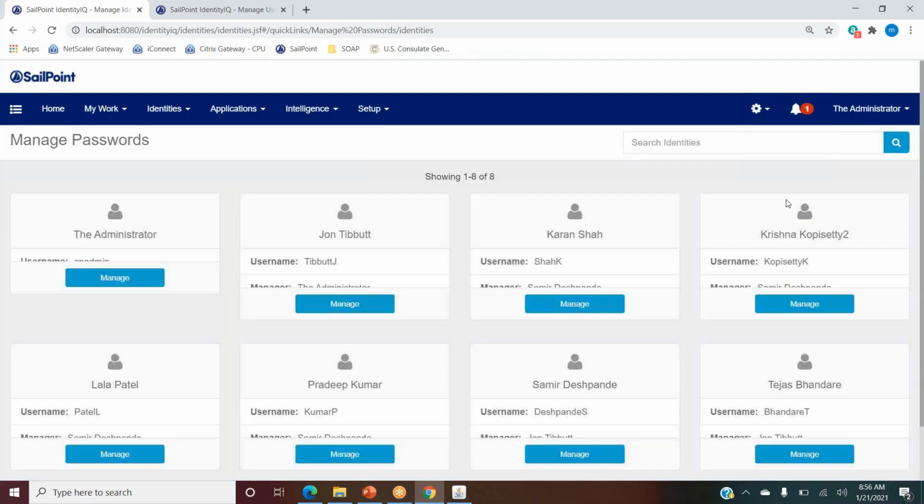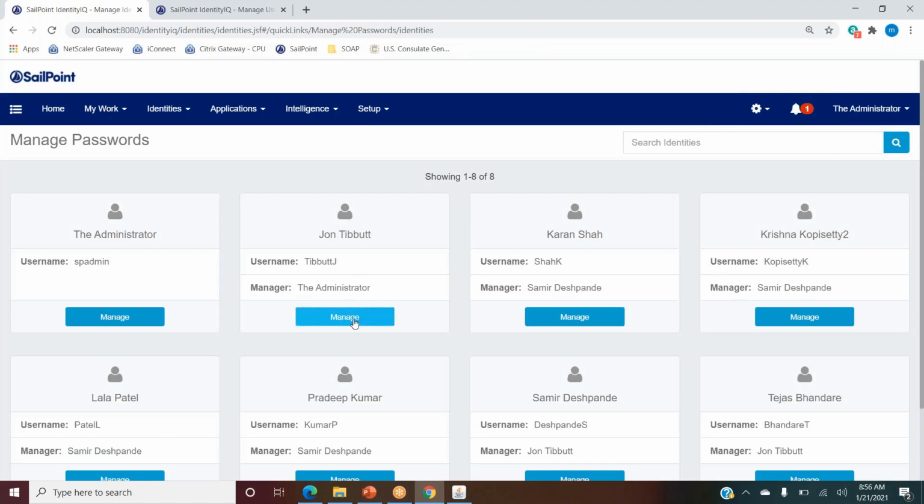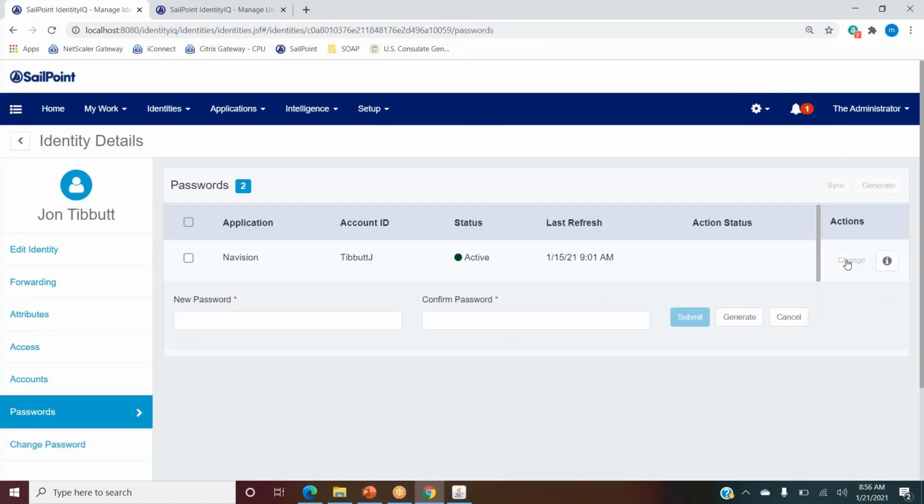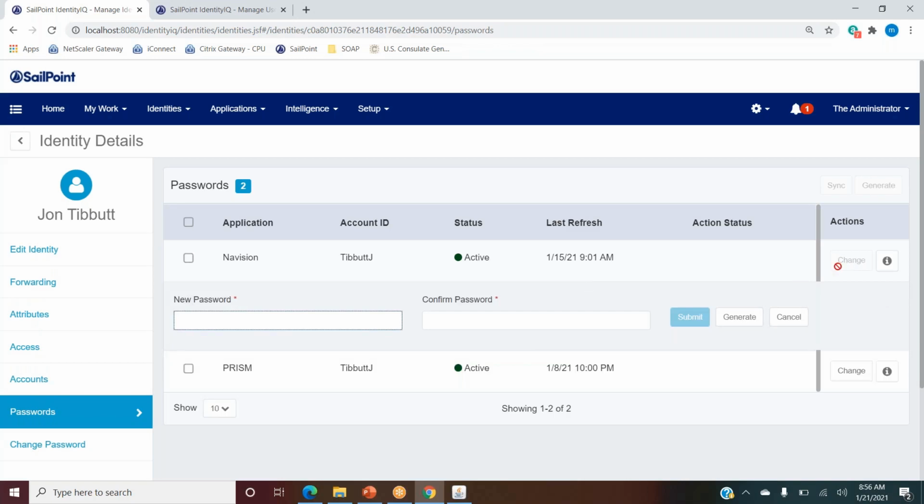Here I am an admin, so I can see all the users. If he's a normal user, then he can see only his identity, based on the quick link population which we did. Now here the two applications are there. I enable this password, so we can click on this change. We can write the password here, confirm the password and then submit it. What it will do is set the new password on this particular Navision application in the backend, and that password will be set for the user as well.